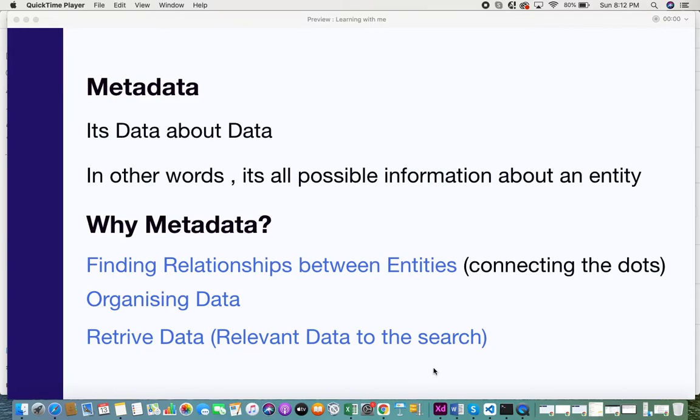The next one is organizing data. We have a tremendous amount of data being generated every day. There's data from IoT, from systems, applications, structured data, unstructured data. There's data coming in from different devices. There's so much data. So how do you actually organize this data? For organizing data, metadata plays a very important role.